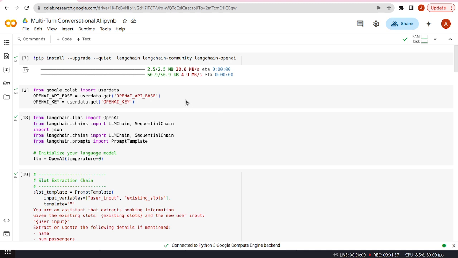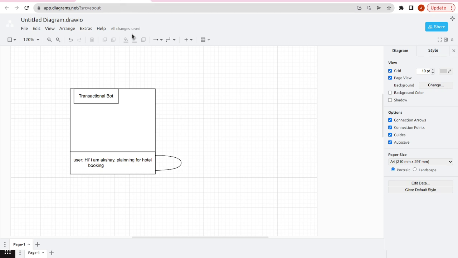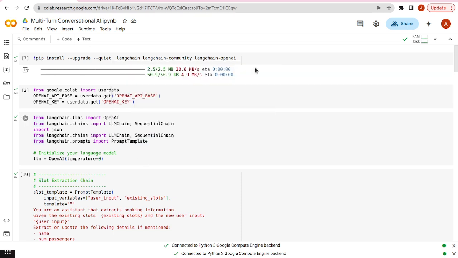We can see one of the diagrams here. So we have a kind of transactional bot screen where the user asks questions and it keeps asking questions until we get all the slots. What I mean by slots here, let's go into the code base first.